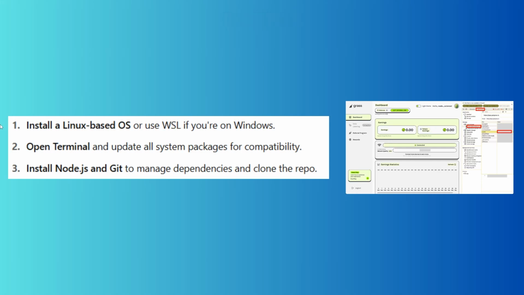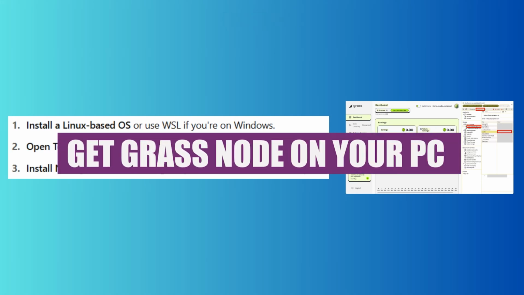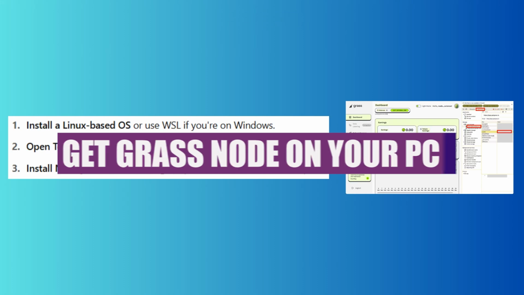Hey everyone! In this video, we will learn how to get the Grass node on your PC.